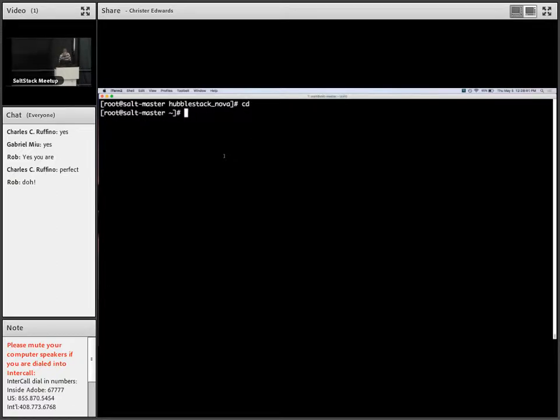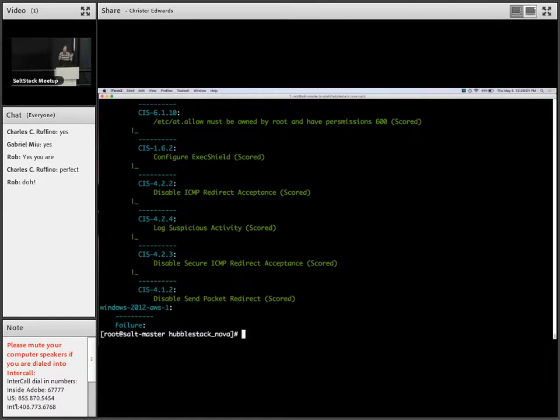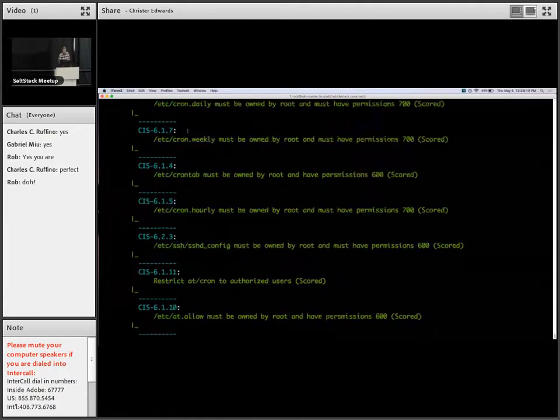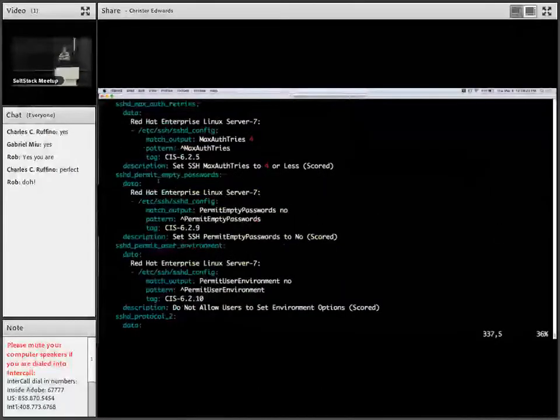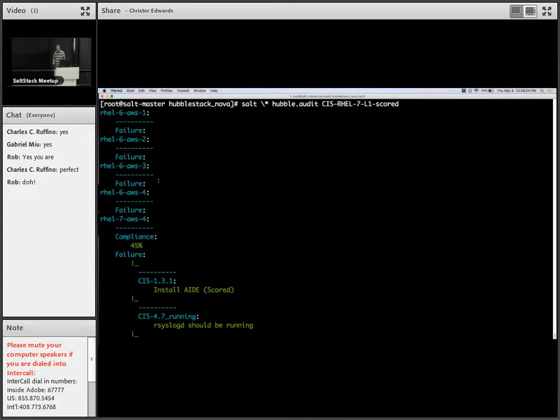So now what I can do is, actually, let me stay there. I can audit all my systems, Hubble.audit, and say CIS REL 7 level 1 scored. So this is Hubble taking an argument of a specific profile to apply to the machines. You see at the bottom, it ran on the Windows machine, but nothing came back because we ran the Red Hat Enterprise specific profile, or the Red Hat 7 profile. If I can find the right place here, you see it didn't run on my REL 6 machines either. The profiles are specific to a distribution.